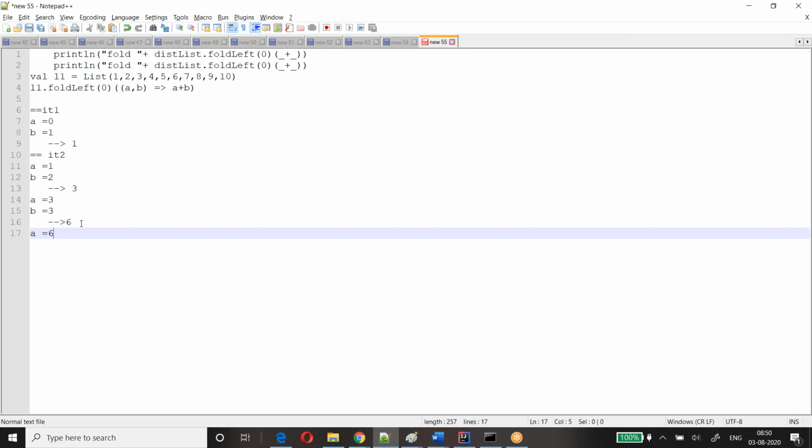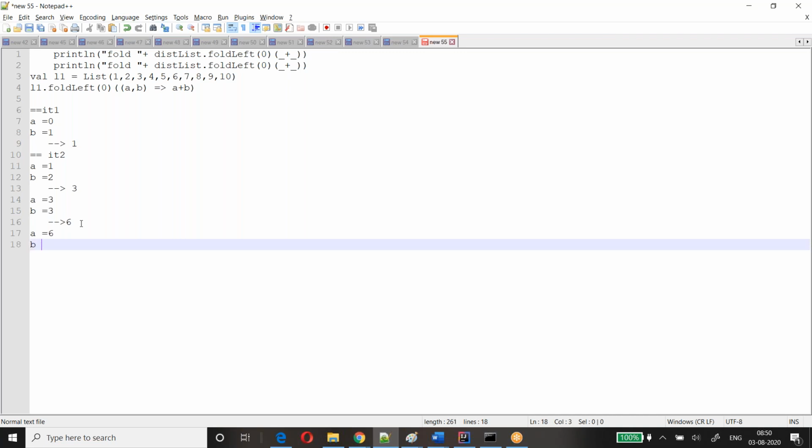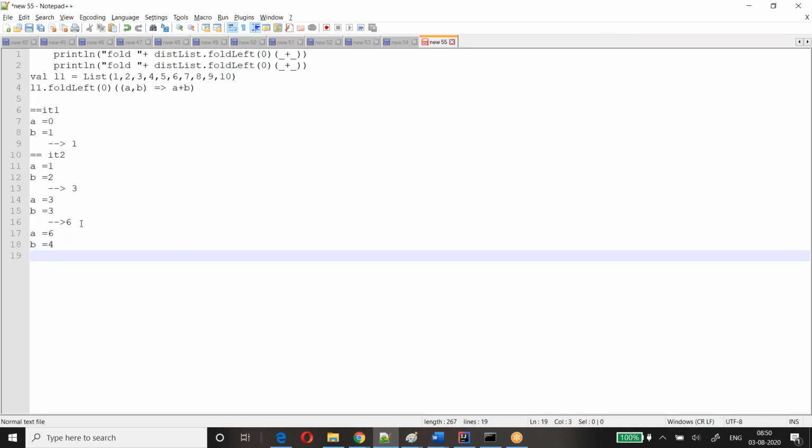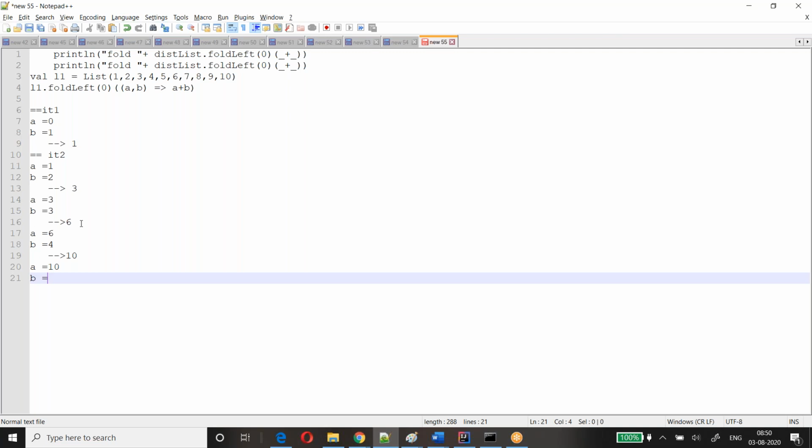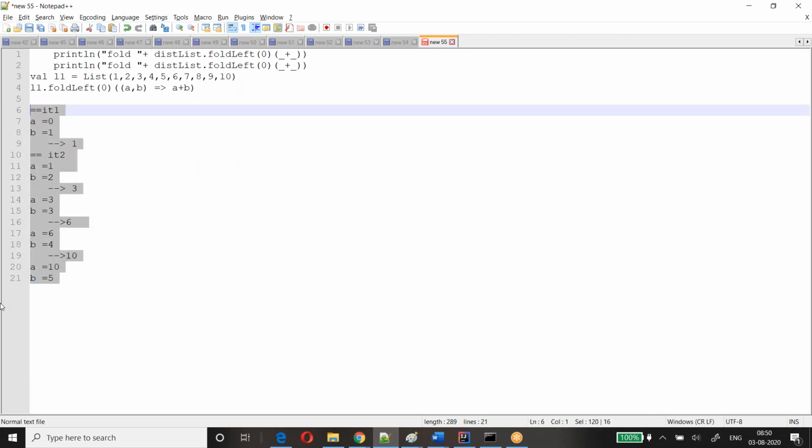Here A equals 6 and B equals 4. Now output is 10, like this. Now A becomes 10, B will be 5, like this. This is how fold left iterates through. So if we say total sum, it will be 55.